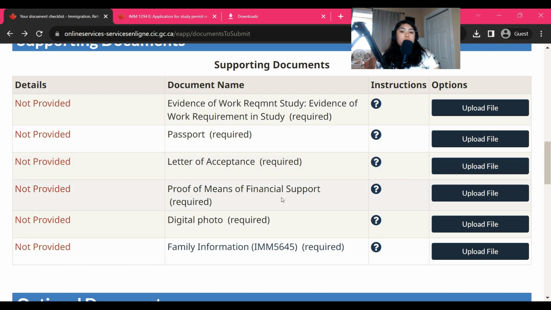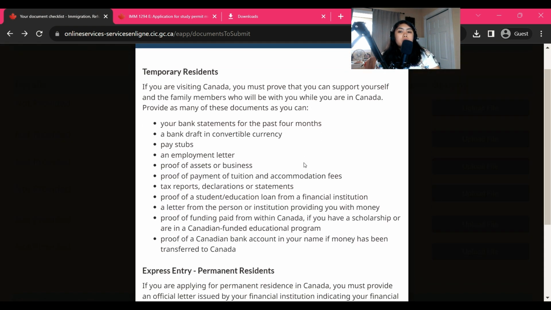Proof of means of financial support. So this is how they would know how you would support yourself while you're studying. If you open this for temporary residents, you can include your bank statements for the past 4 months. When I did my application, I did 4 to 6 months. It wouldn't hurt. A bank draft or bank certificate, pay stubs.